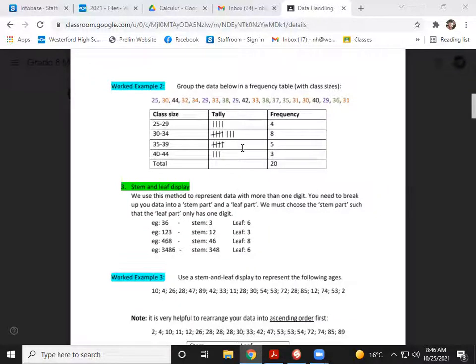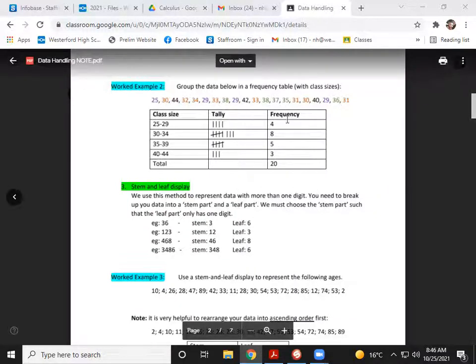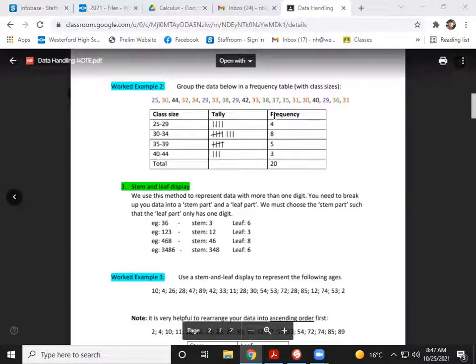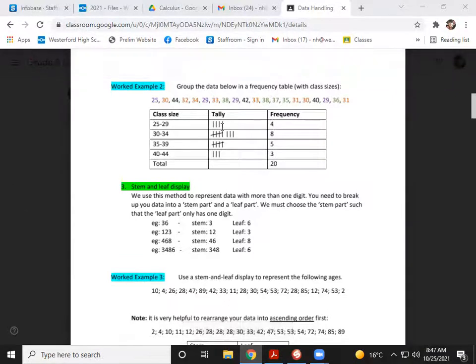Simple enough, guys. If there's a frequency column, that is the actual number of the tallies. Here we have 4 lines, so the number is 4. There we have 1 bundle. Remember, a bundle is 5. And we have 1, 2, 3 lines, so that is 8. You are just putting all your actual values there.